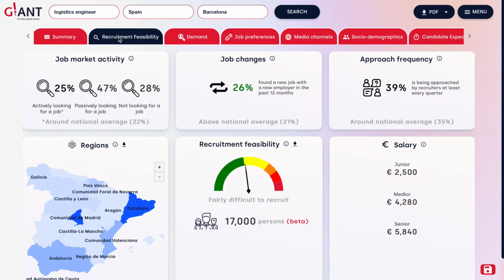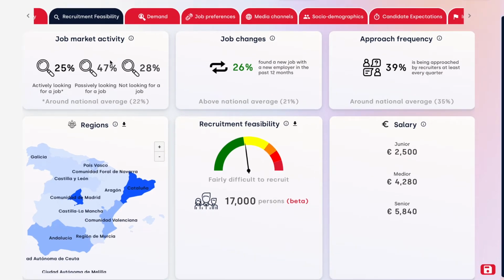Now let's zoom into this tab on recruitment feasibility. It gives you all the information about how big your talent pool is, how many of them are actively seeking a job. As you can see, 1 in 4 logistics engineers are actively seeking a job. It gives you a salary indication divided by junior, mid-level, and senior. You can see how much they change jobs, how often they get approached by recruiters, and so on.